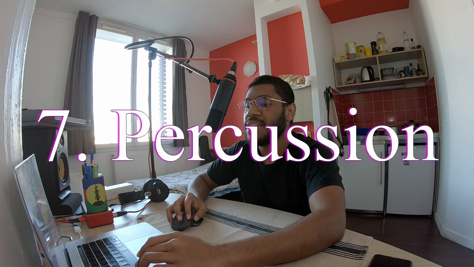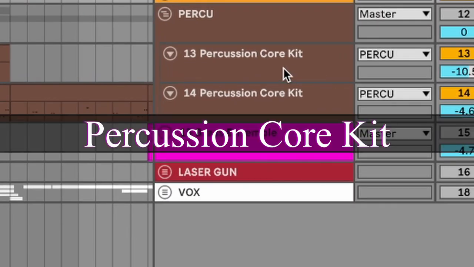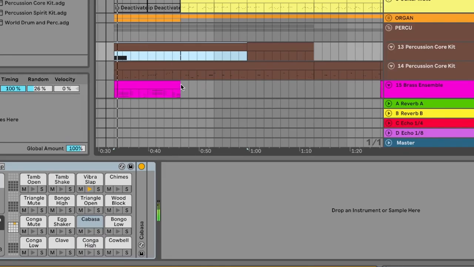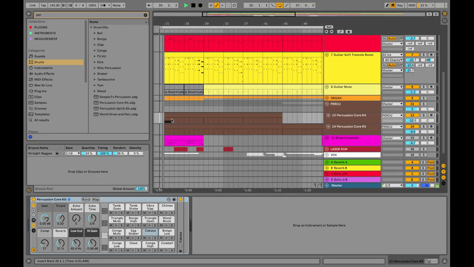Then I add my ear candy, which in reggae music is the percussion. I choose the Percussion Core Kit. There are chimes, vibraslap, cabasa, conga, and this is how it sounds by itself. Let's listen with the percussion.